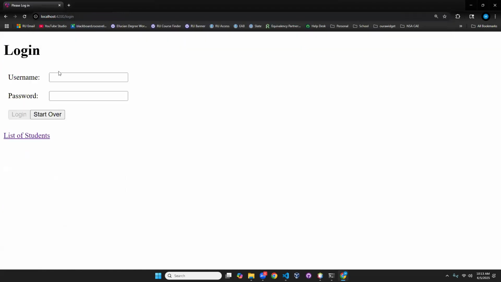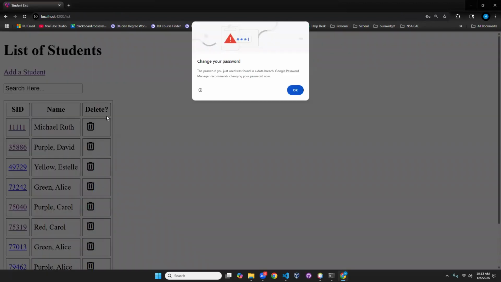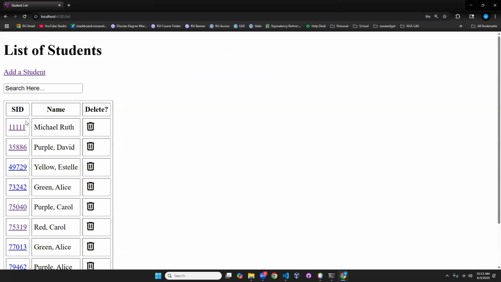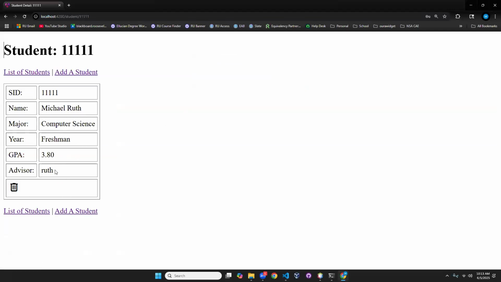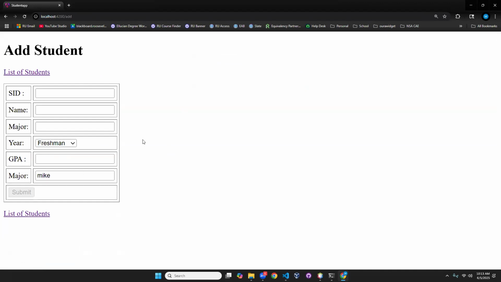Let's make sure it worked. Let's log in as Mike and Mike. I'm going to log in. Yeah, I don't care about the password. I'm going to log in here, and you can see the advisor was in fact Ruth, the person that logged in. Perfect. That is exactly what I want to happen here. Now, as you can see, Major comes in. If I want to assign Ruth, I should be able to do that.